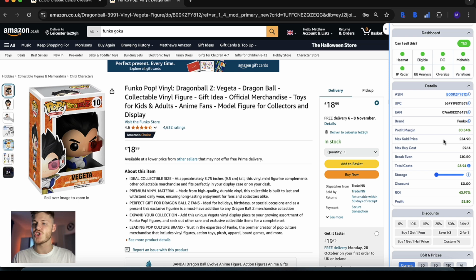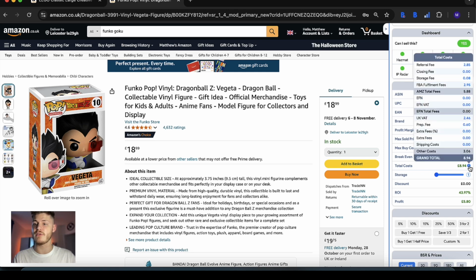The profit margin, the max price that the item ever sold for, the max buy cost, break even, so where you're not selling for a profit nor a loss, your total cost. And what's great about this is if you hover over this, you get a bit more information about the costs.